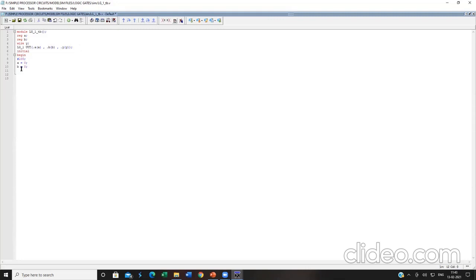You must not mention the output also. That is wrong. You have to mention only the inputs in the test bench file. The values will be automatically applied to the device. For that only we are instantiating it over here. This A of this instantiated copy will be connected to the A of the original copy. Similarly, the B of the instantiated one will be connected to the B of the original one. The Y of the instantiated one will be connected to the Y of the original one.